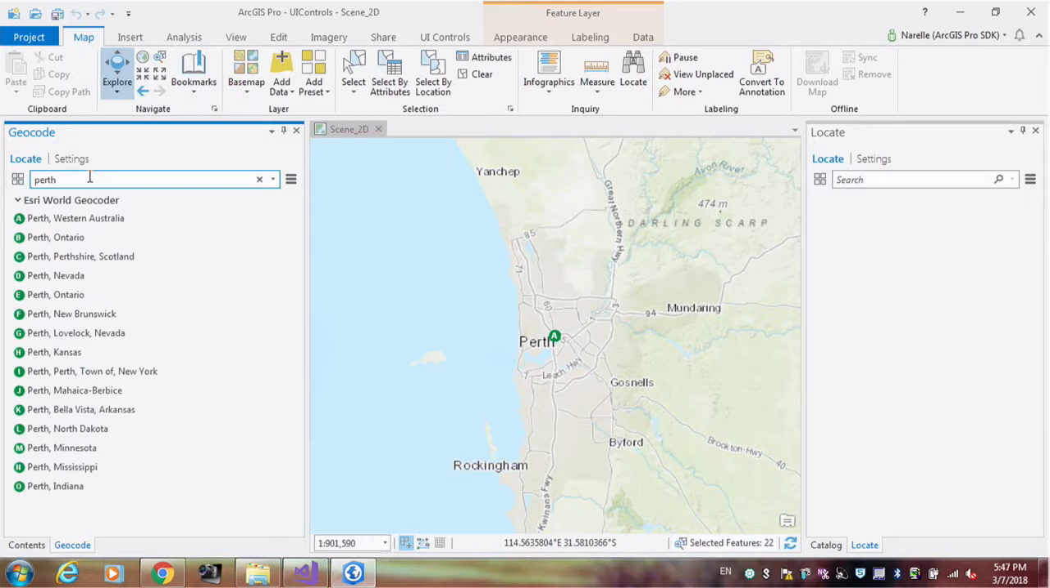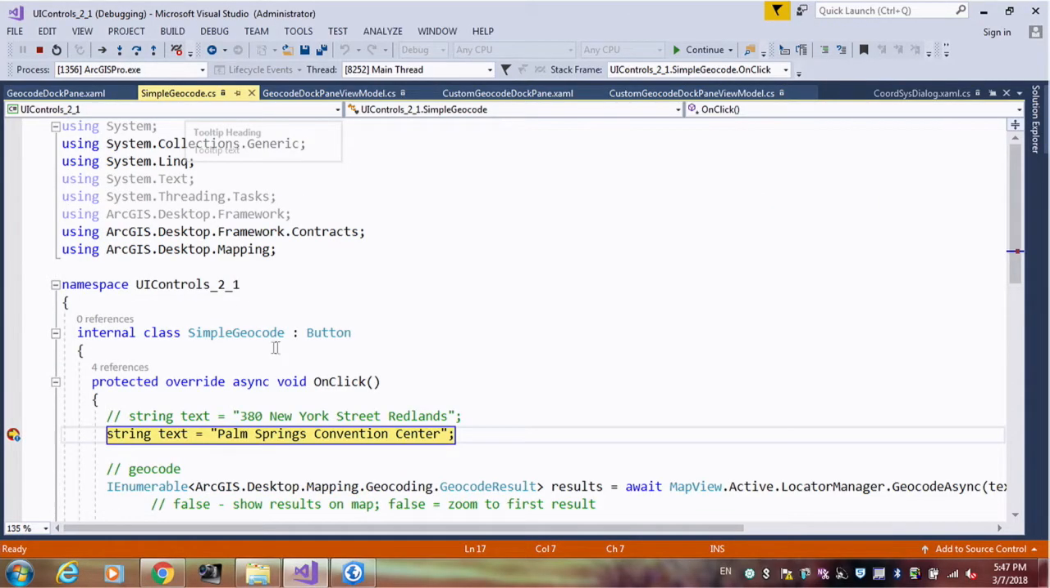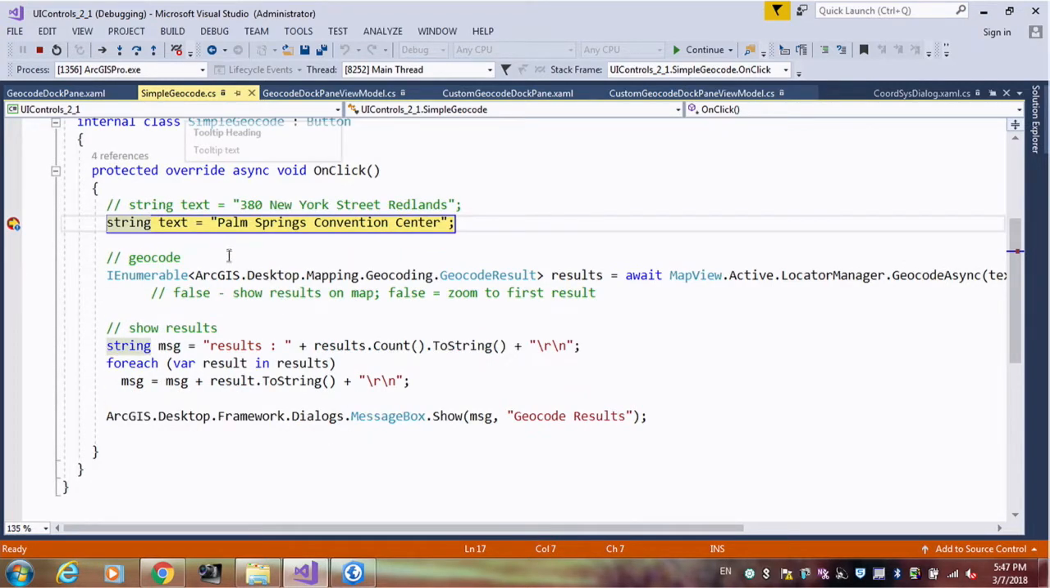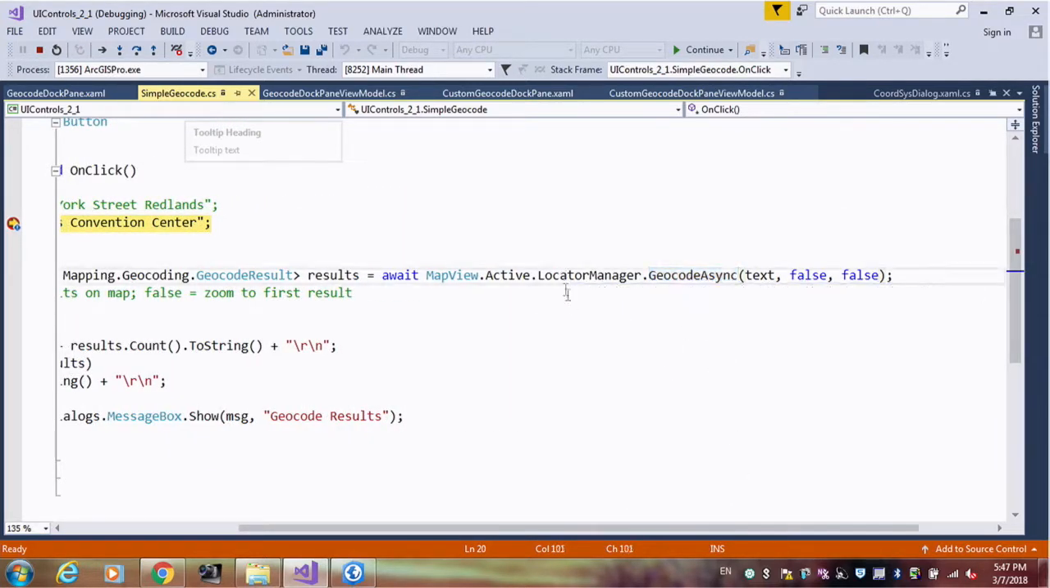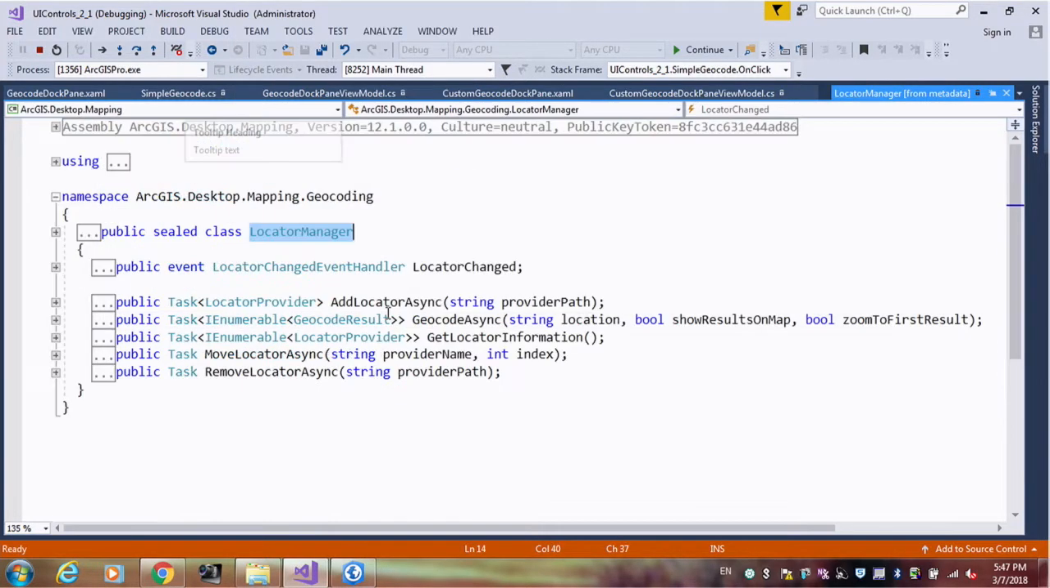If you're not interested in necessarily duplicating this as per the application, we give you the ability now to do some simple geocoding. In this situation, I've just got a button, and all I'm going to do is pass in some text into this new function, a geocoding function. We have a locator manager now, which lives off of the map view, the active map view. And if I go ahead and look at that locator manager, you can see that I have a geocoding function. I have a function to find me all the current providers that are available. I can add a new locator provider. I can remove locator providers. I can change the order of locator providers. I also get an event when any of the locator information is changed. If somebody activated or deactivated or added or removed, we also throw an event.